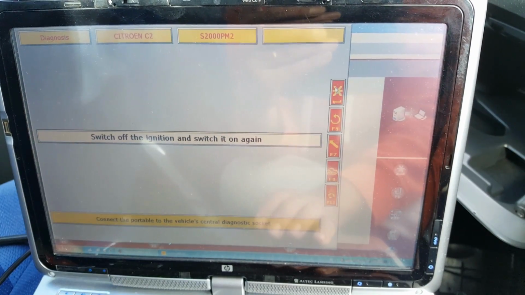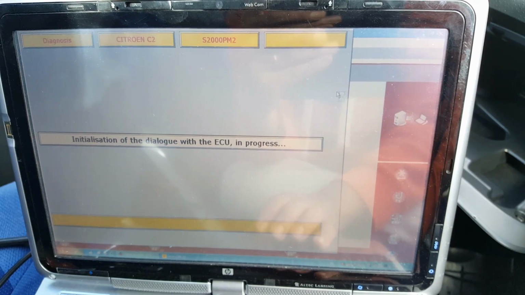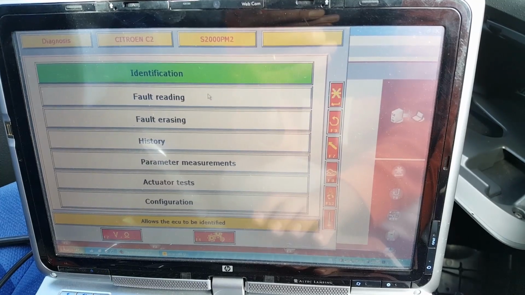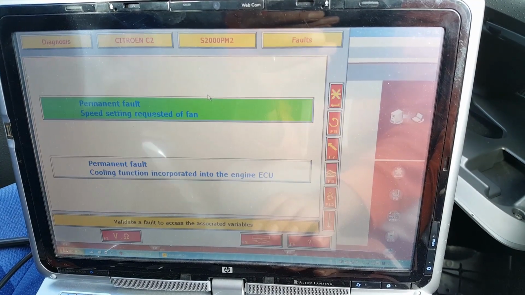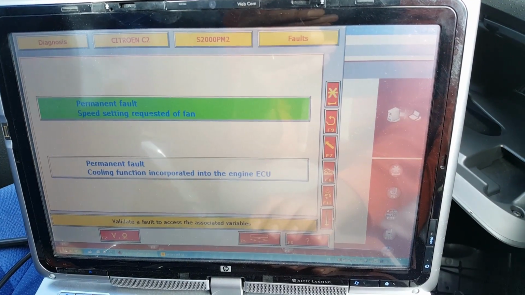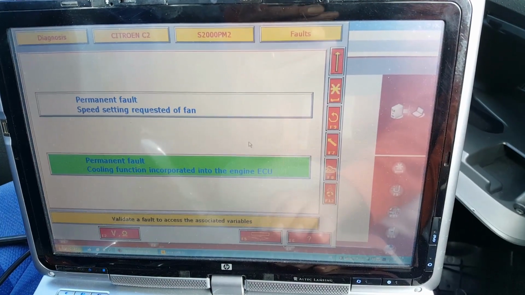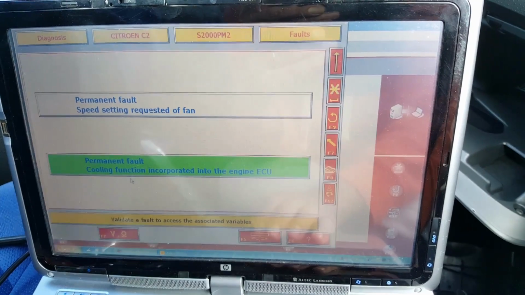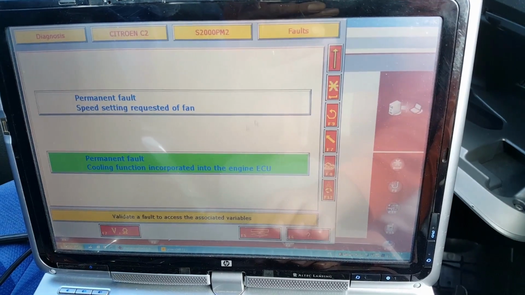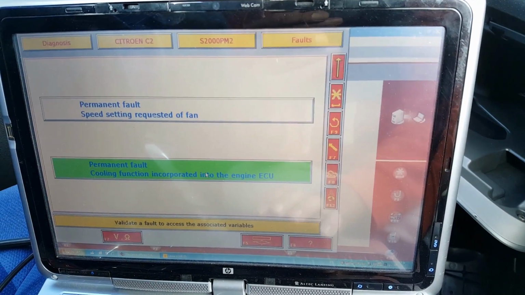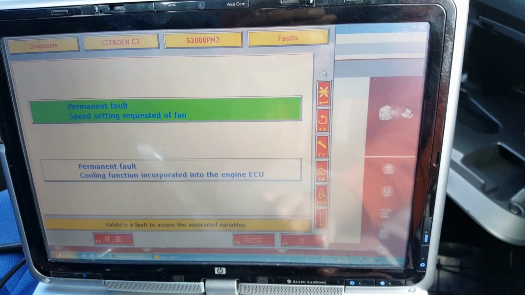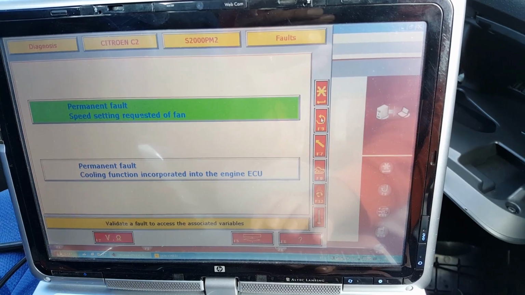So these are the two faults it comes up with: speed setting, request of fan, and it comes with cooling function incorporated into the ECU. If I delete the faults, they go away, but as soon as I try to activate the fans, or they try to come on, that comes up.